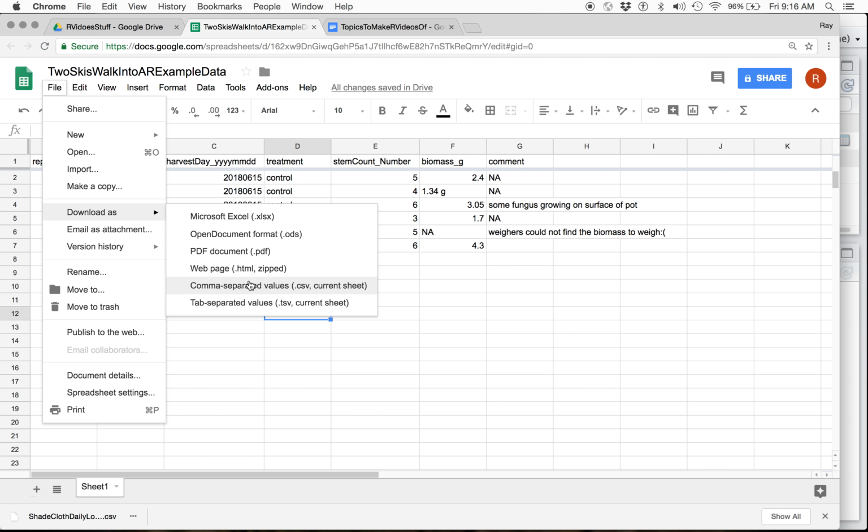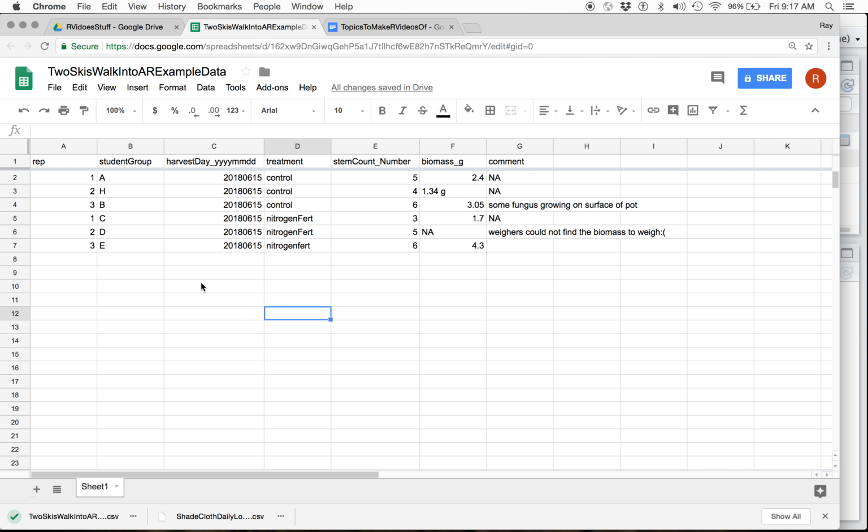So the file format which we are going to always use in R is what we call a comma-separated value file. It's called .csv. Cool. So let's get that CSV. And like I said, you could do this a million different ways, but we're just going to do it that way.